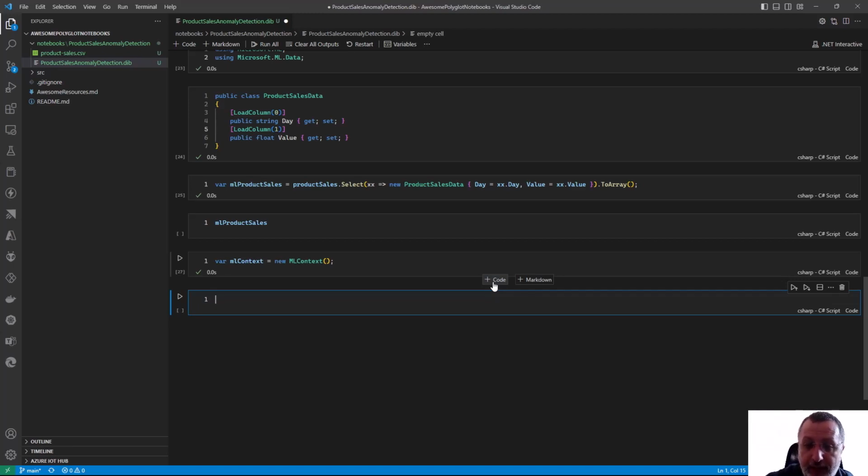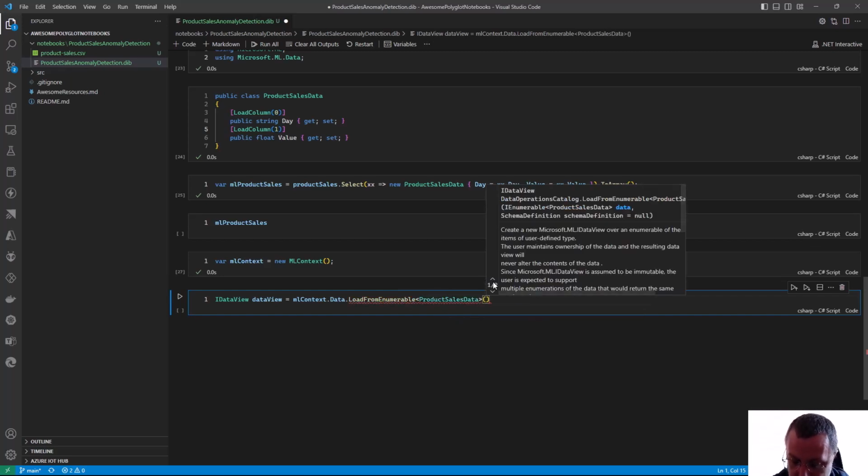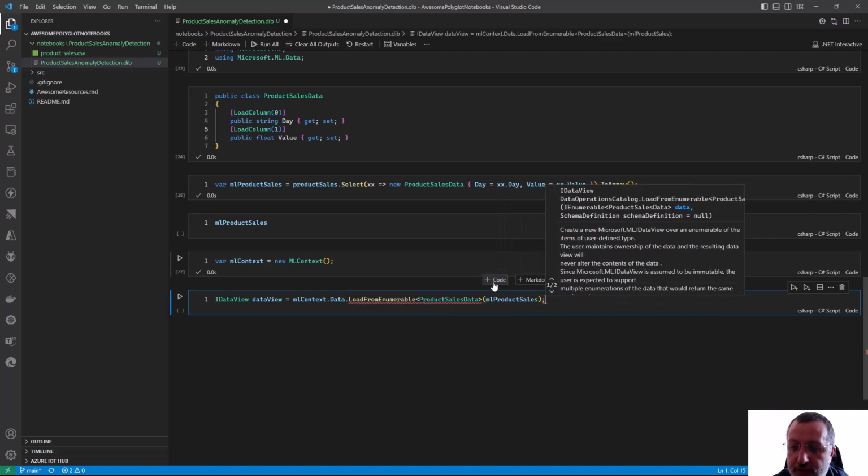What I need to do is create a data view of this data. IDataView dataView equal mlContext.Data.LoadFromEnumerable, ProductSalesData, and I pass mlProductSales. Okay, I have my data view, because ML.NET requires its own metadata format that is implemented in the data view.